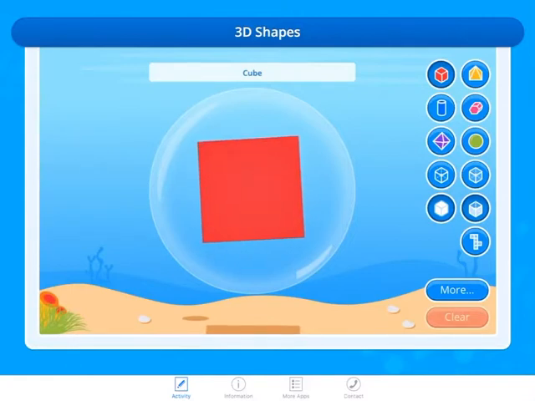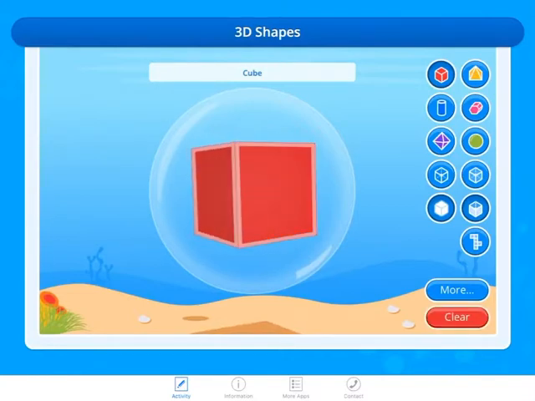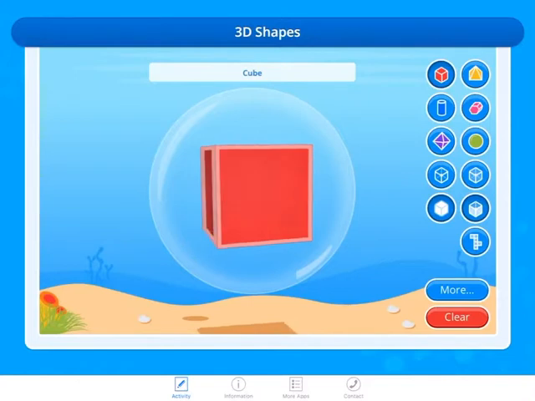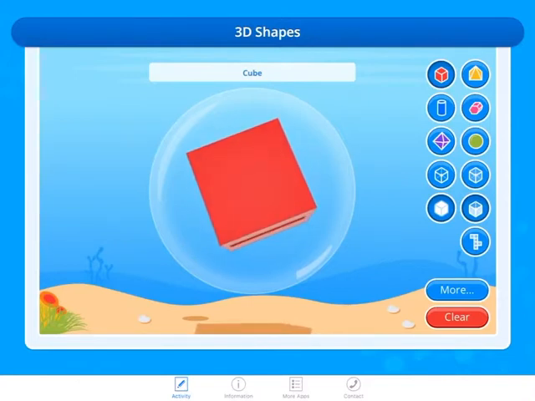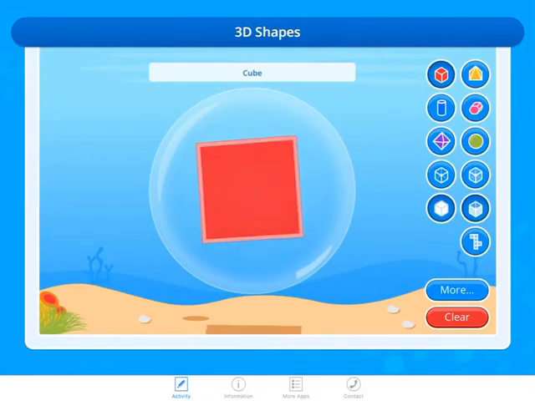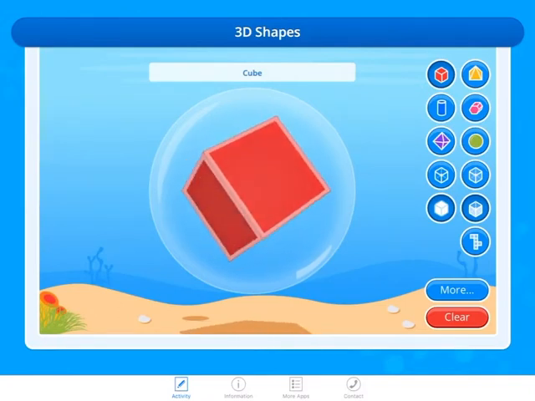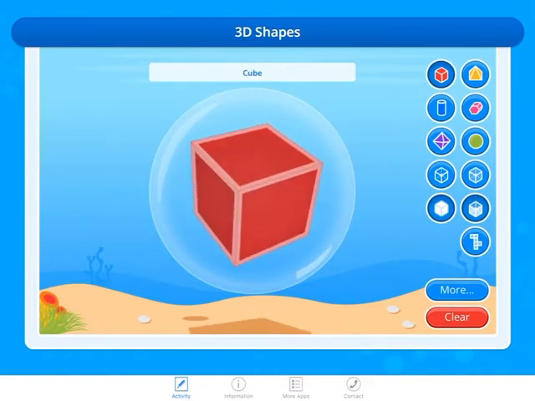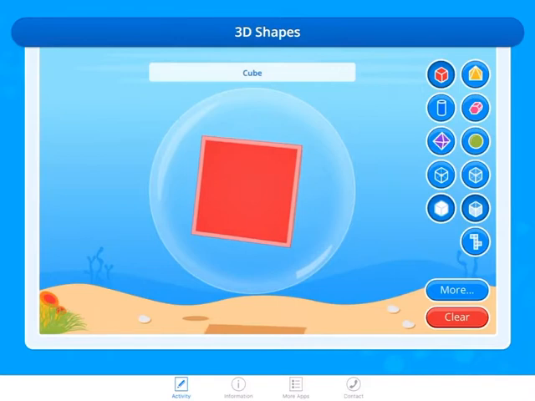Okay, so we look at a cube. To start off with, we have got one face, 2, 3, 4. So we've got 4 along the sides there, and we turn it around, and we've got 5. And we flip it around the other side, we've got 6, and then we can spin it around and make sure that we have all of the different faces. So there is 6 faces in total on the cube.